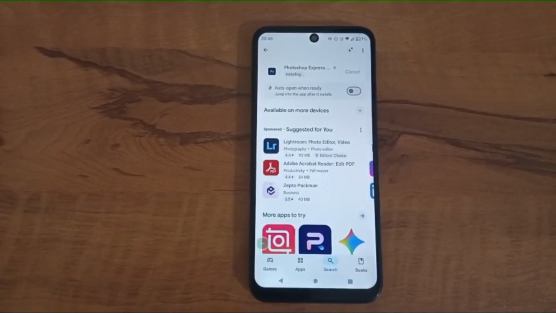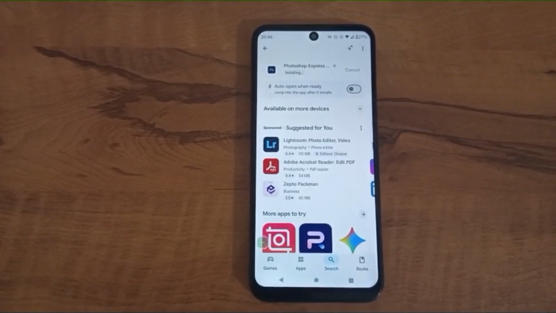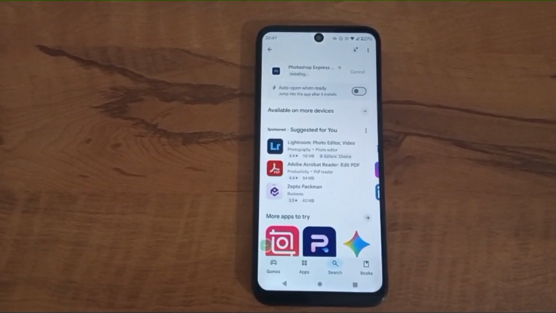And that's it. In just a few simple steps, you've installed Photoshop on mobile and set it up properly. Now you can start editing photos, applying effects, making quick adjustments, and creating content right from your phone.